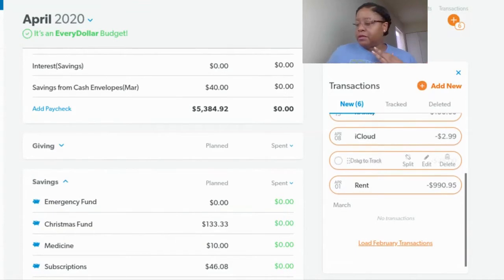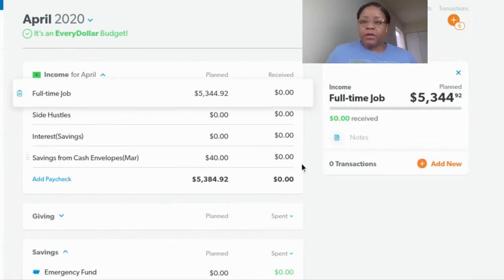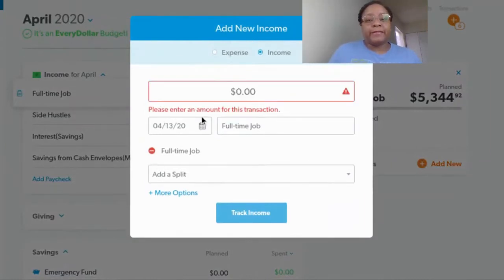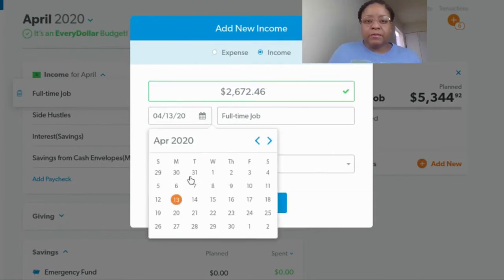So the first thing I want to put in, well, first I need to put in my income. I don't have income in here. So for my full-time job, I've already gotten one check and I'll be getting my second check on the 15th. I get paid the last day. I always forget. I always try to click on the date. Let's see, 2672.46. And let me change this date to March 31st.